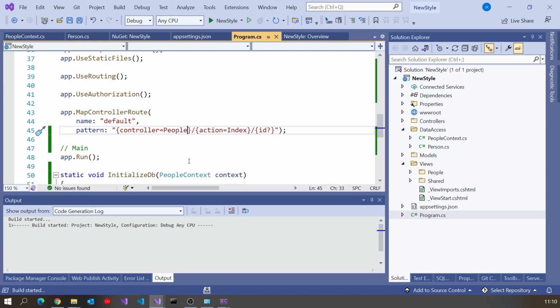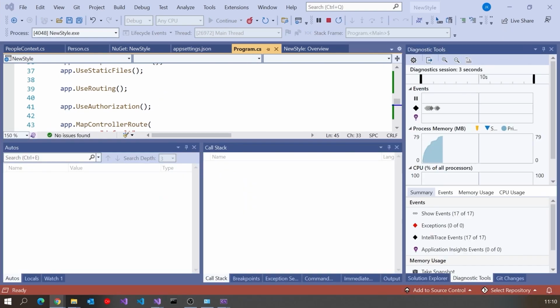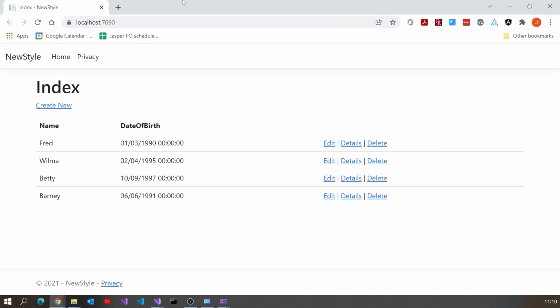But now if I run that up and drag that over, we can now see exactly the same behavior as we had in the old style one. So all of that stuff for the controllers, the models, the views, the scaffolding, all that's exactly the same. It was purely the fact that we've lost startup and therefore we have to put the stuff that used to be in startup into program to make it work. But everything else is now working there. So that was the basic changes we have to make.